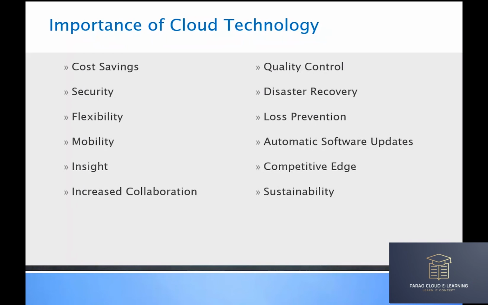Disaster recovery. This is the most important thing. You are working on machines. Machines are going to fail, but how quickly and efficiently you can recover from that failure. आपने देखा होगा वेबसाइट डाउन होती है, वेबसाइट क्रैश होती है, but how easily or how fast you can recover from that failure is the disaster recovery. Loss prevention, automatic software upgrade. You don't have to worry about all these things. So while working in the cloud, these are a few of the advantages we get.